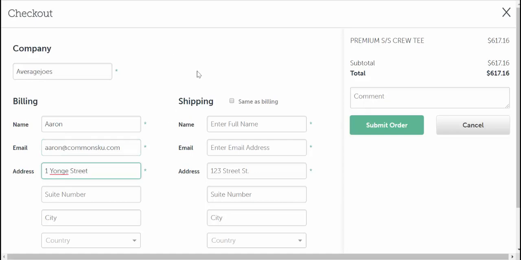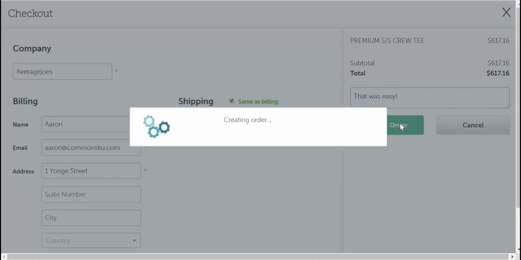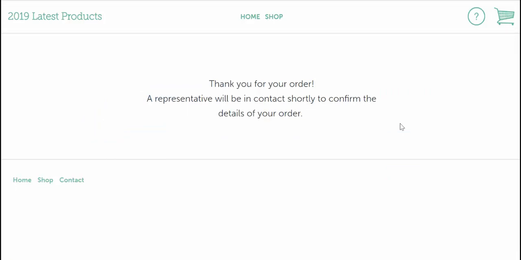Once they fill that out, let's say it's same as billing, just like with the other shop types, your client can leave a comment and then they can place the order. When they place the order, they get the checkout message that you define in your settings. And now that order has been placed, and it creates a unique sales order inside of commonsku. So let's take a look and see what that order looks like once it reaches the commonsku system. Just like the other shop types, whenever an order is placed, the order rep will get notified and that will then create the sales order inside of commonsku.